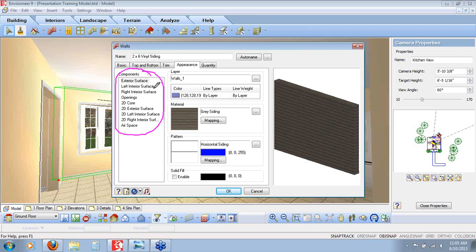So when we're dealing with what does it look like in 3D, that's when we look at exterior surface, left and right surface. If you want to deal with the line work when you're looking at a plan view, that's when you deal with these 2D elements that you see in the list. So if I'm highlighted right now on exterior surface, I can see that it's using this gray siding material. The material is listed as a property of this wall.